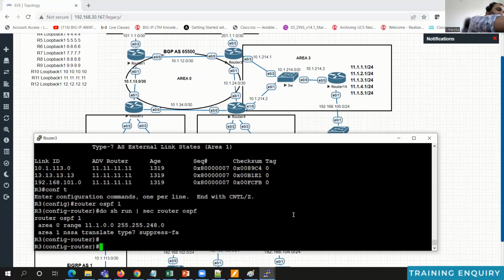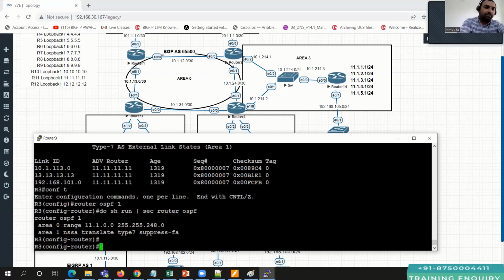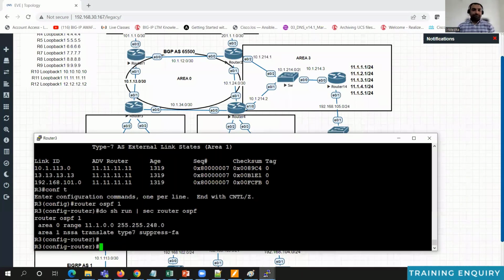Let me just connect my power source to the, just a moment. I have to connect my adapter to my laptop now.